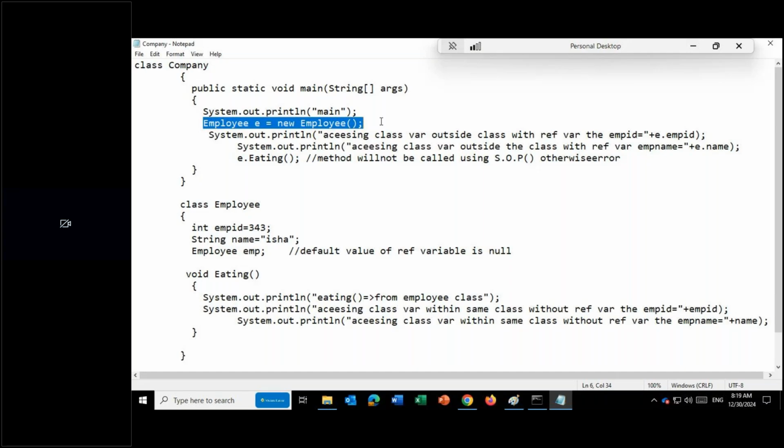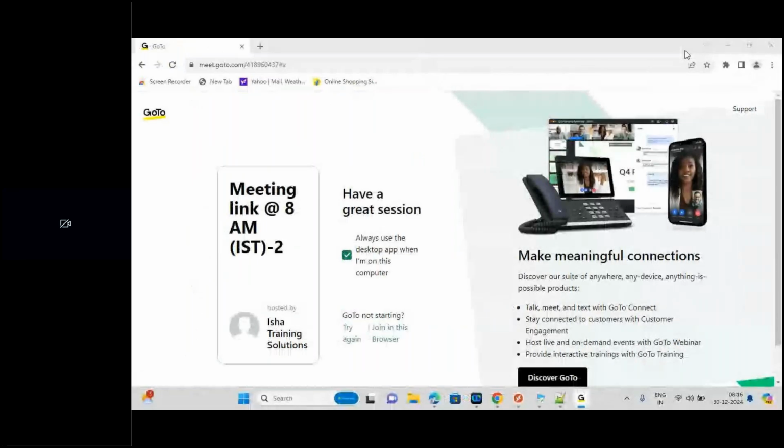Are you getting my question? The question is, first of all, how to update the class variable values, how to create multiple objects of the same class, right? And third question is, what is object in this statement? Everyone joined almost? Yeah.